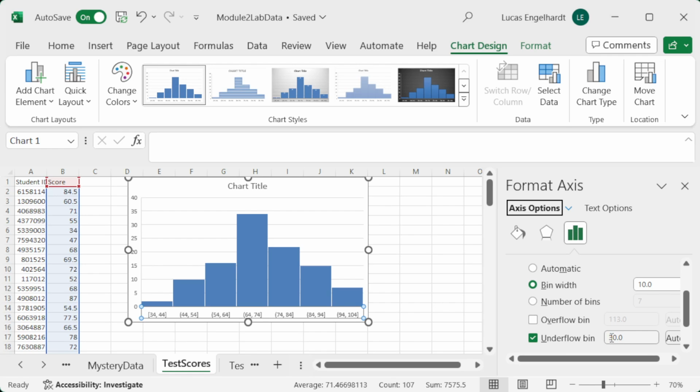So I need to increase this number. I'm going to make it a 40 instead. And that will actually have something in it. You see there, it did change the shape some. So now we have, the first bin is everything 40 or less, then 40 to 50, 50 to 60, 60 to 70, 70 to 80, 80 to 90, and 90 to 100.